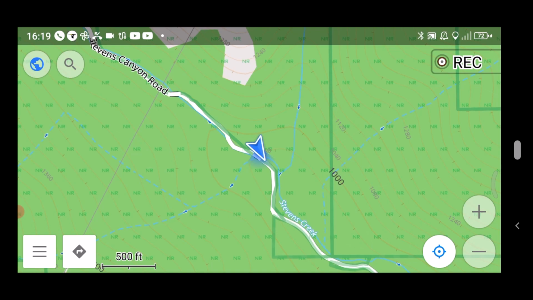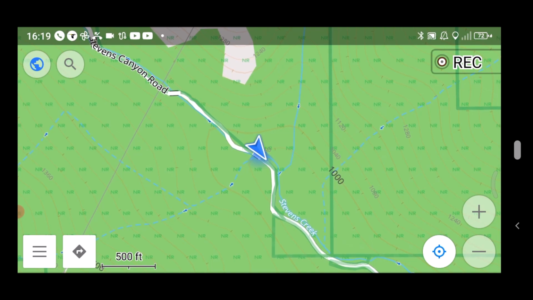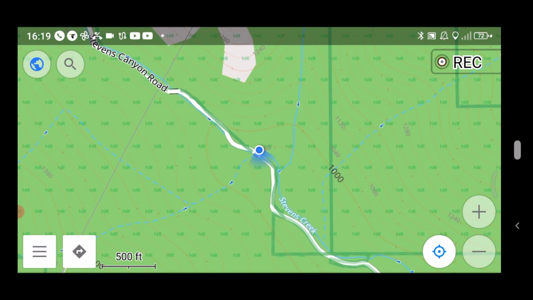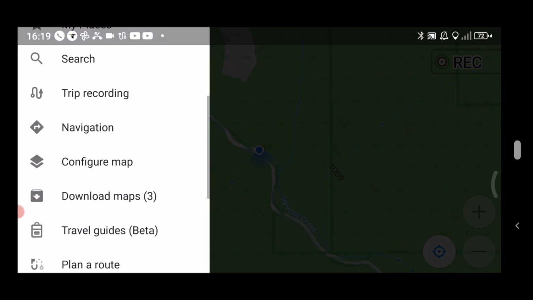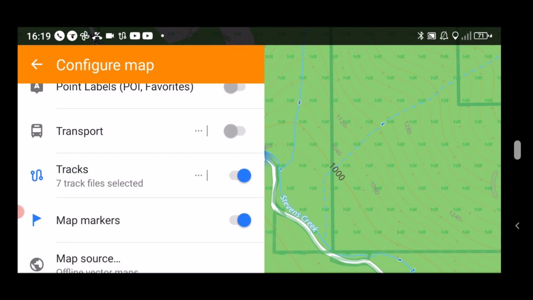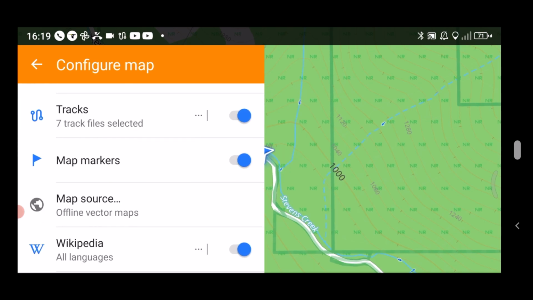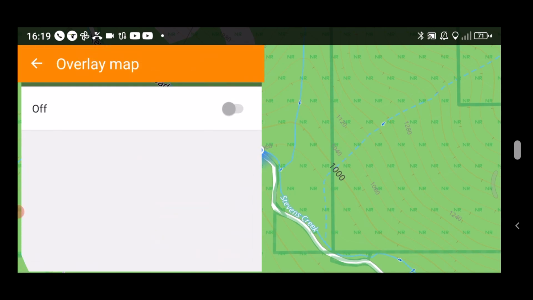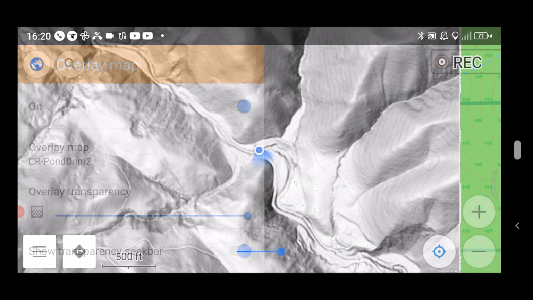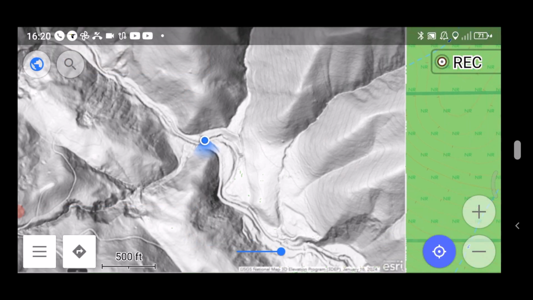So we're up here on Stevens Canyon Road, just over one of the bridges they built a few years back. And I've got OsmAnd here, and I wanted to check out my new map that I made for this area. So we go to configure, and I've got the offline vector map there as the main map. And I'm going to go to the overlay, turn that on, and this is the new map I made. It's called Pond Dam 2, and yeah, that looks like it lines up.